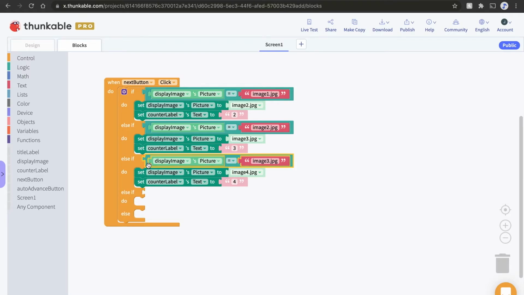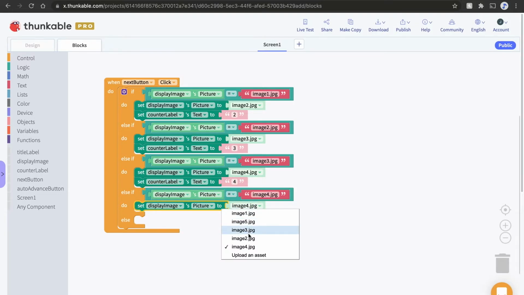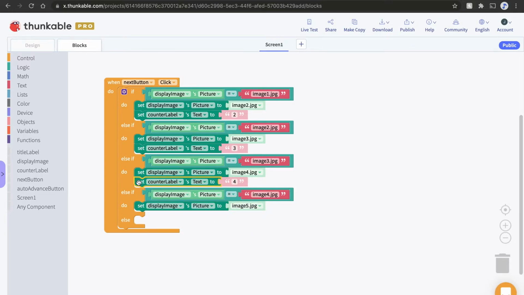Okay, and we're going to continue on with that with the next image. So we'll say if the display image's picture is image number 4, then we're going to set our picture to image number 5 and our counter label to the number 5. Last, the only condition that we haven't checked for is if the image's picture equals image number 5. So we can go ahead and put that information in the else statement.